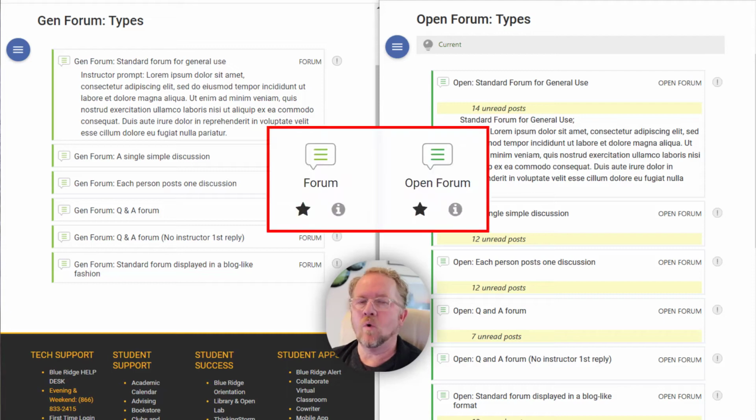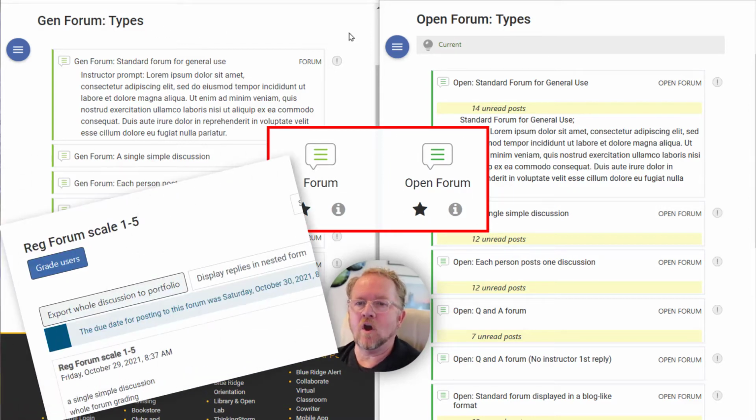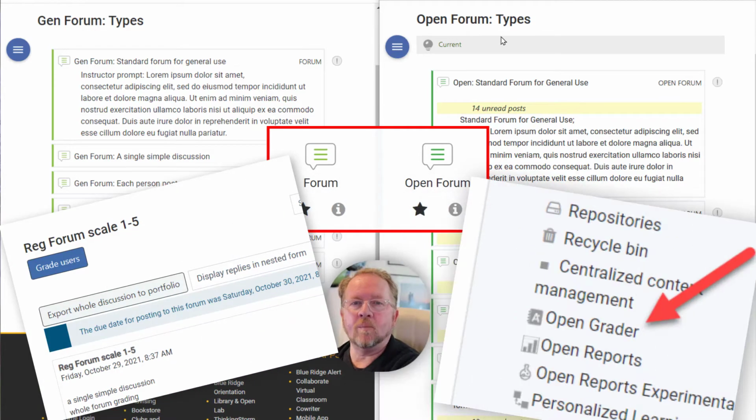When instructors choose what kind of forum they're going to employ, we have the generic forum and then we have an open forum. With the generic forum, you have to grade it within that construct, and with the open forum, you actually have an open grader that you can use.